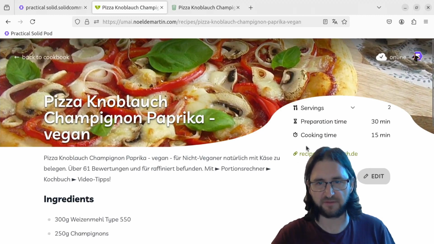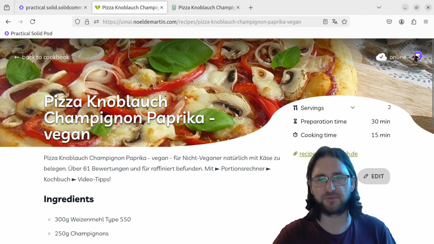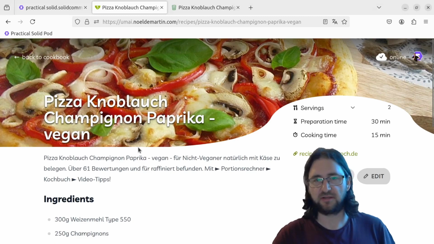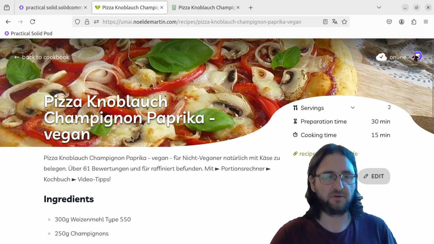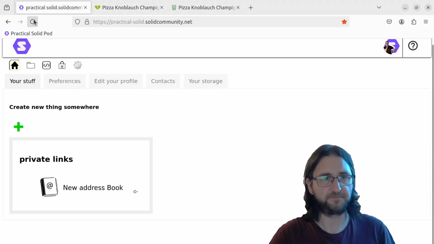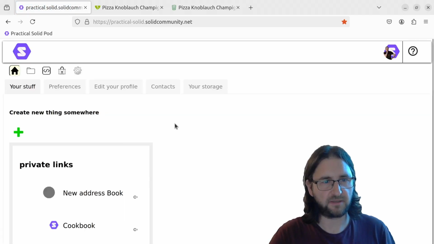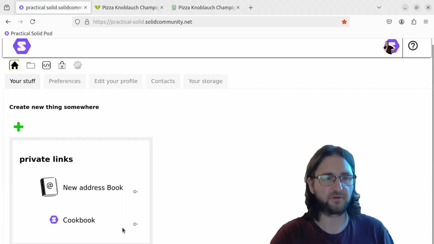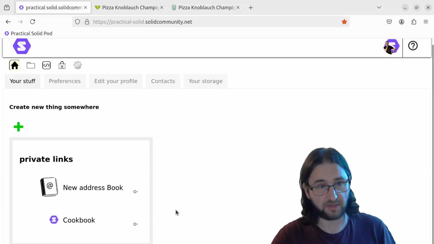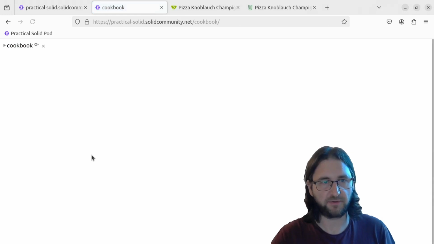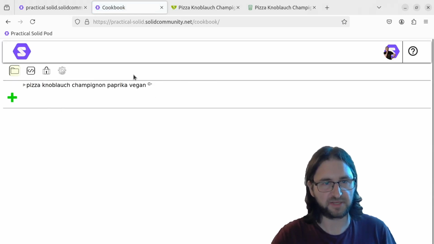And we also have the link to the original website in case we need to consult it. Now, what does this mean? Since Solid always stores data onto your pod, we will find this recipe also in Solid OS. Let's take a look here. We have the cookbook that was created by Umai, now available at our Your Stuff tab. We can go to the cookbook, open it in Solid OS, and we can find the recipe in there.